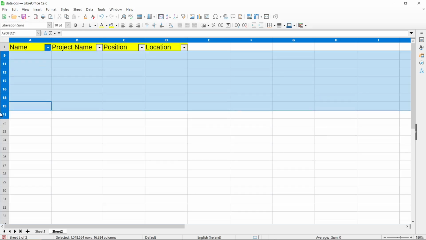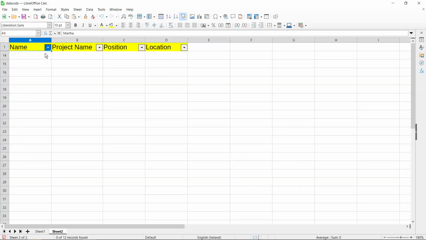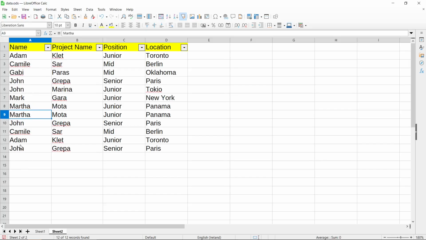So for example, I select them all and I click the right mouse button here and I click delete rows. Now you can go back to name settings and I click all to select all boxes here. Then I click OK, and as you see, empty rows have been successfully deleted from LibreOffice Calc.